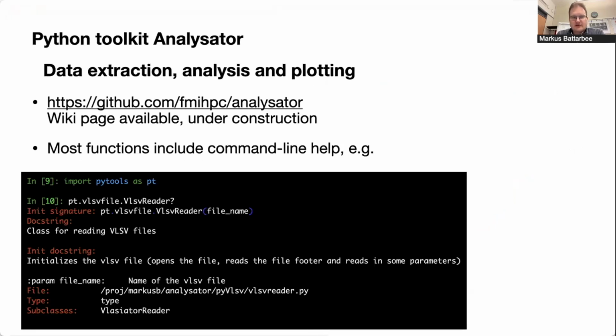So let's have a look at Analysator itself. Analysator is the name of the GitHub repo, which has data extraction, data analysis, data plotting, data post-processing, and through those sidecars also you can write new data files.